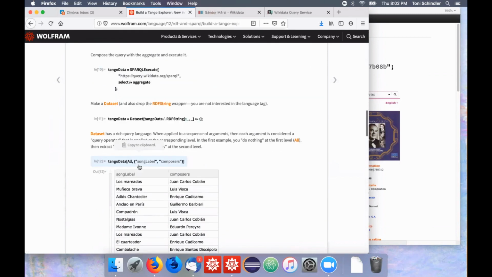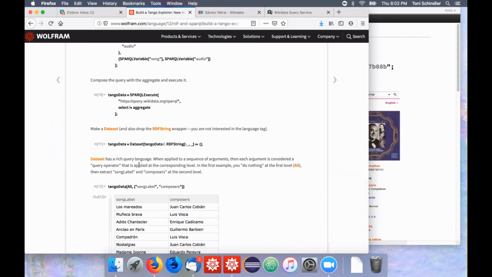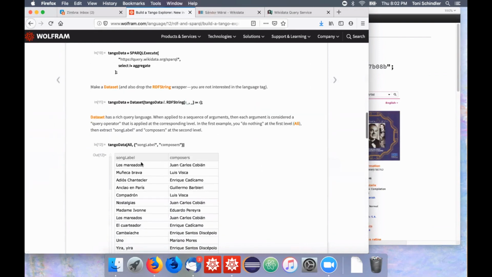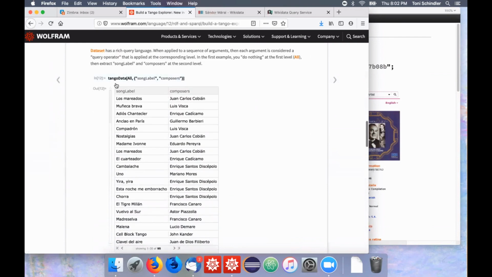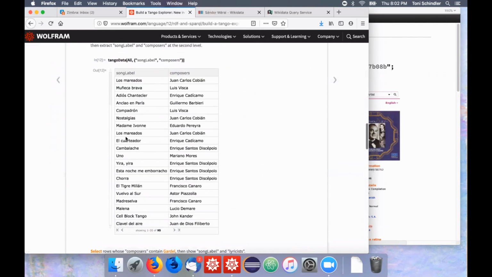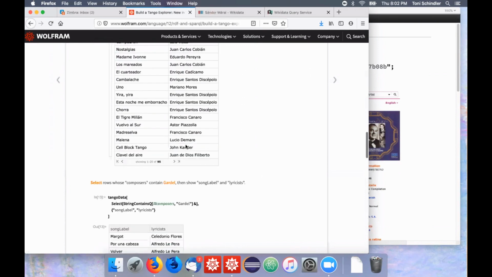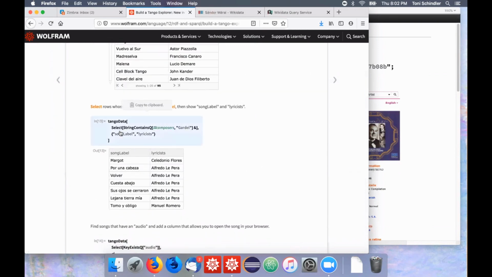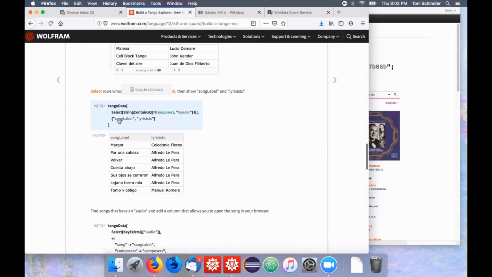Once I evaluate it, I get a data set that I can query using the query language of the data set that I mentioned before. And for instance, in this data set, I can find all the rows and project the song label and composers. So I see here a list of songs together with the composers. And then I can use the full power of the query language. For instance, find songs whose composer contains Gardel, and give me the name of the song and the lyricist.